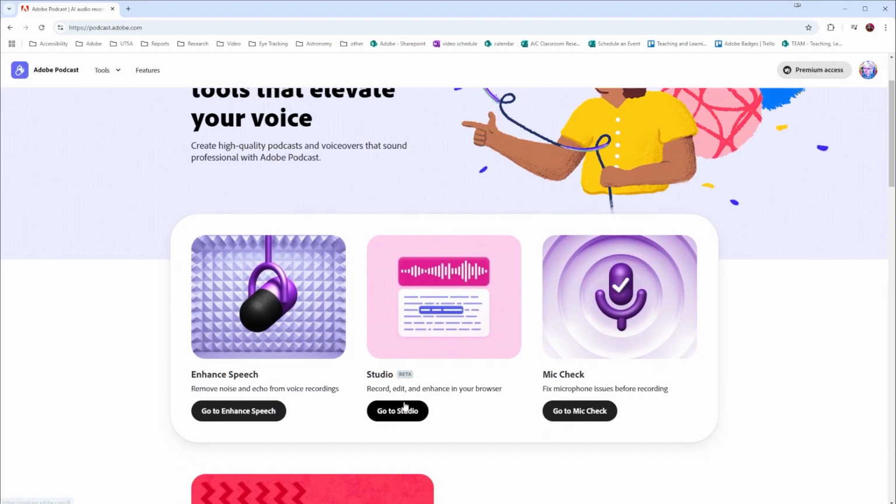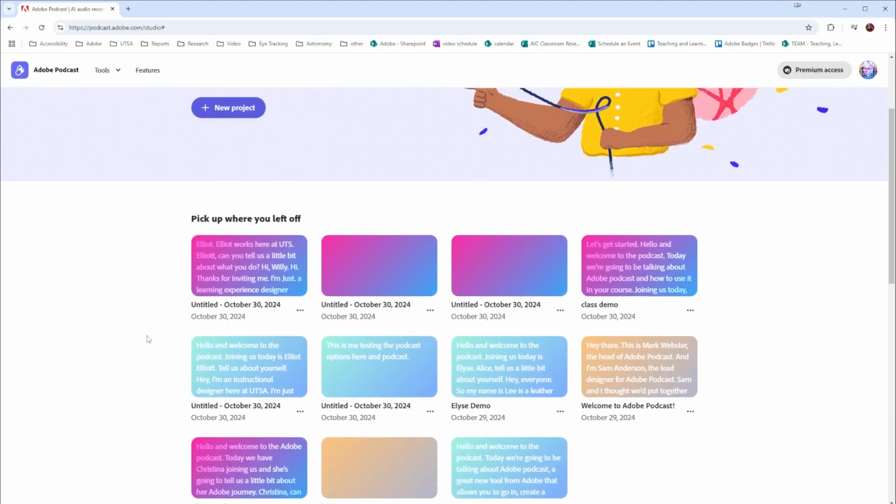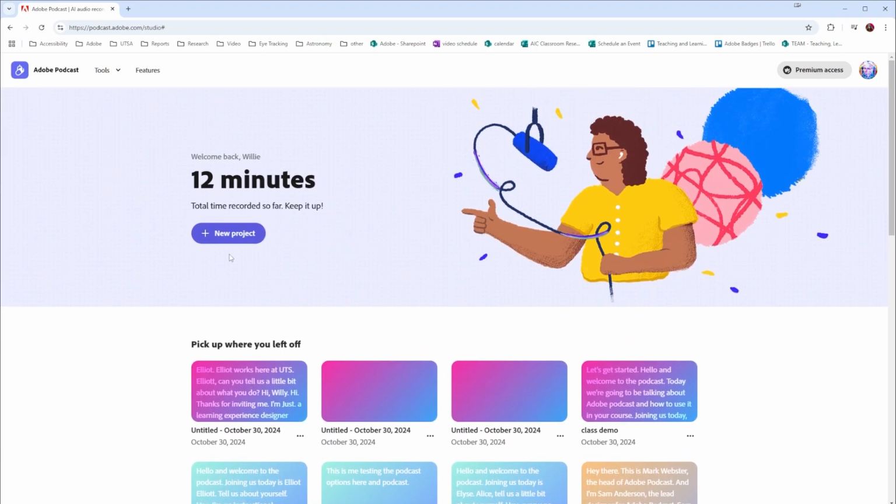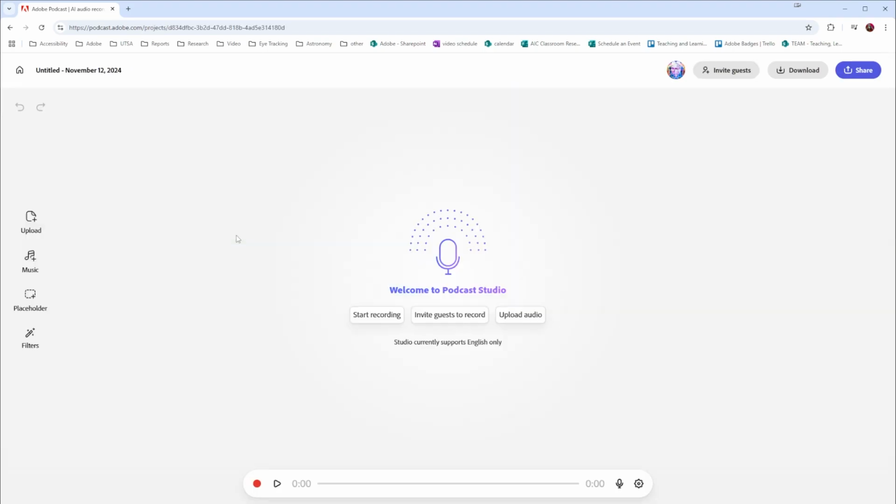Lastly, we're going to look at Studio. Here in Studio, we can see our recent projects, or I can select to create a new project. In here, I can choose to start recording, invite guests to record, or upload my own audio. I can also add music and placeholders. So let's start recording, and I'm just going to do a brief demo welcoming you to a podcast.